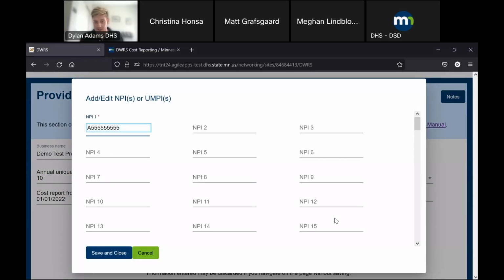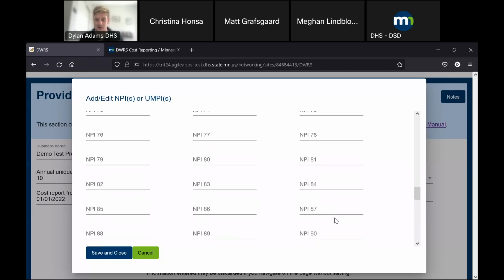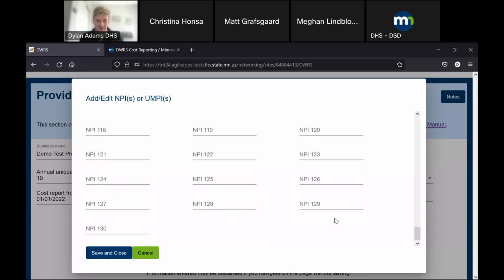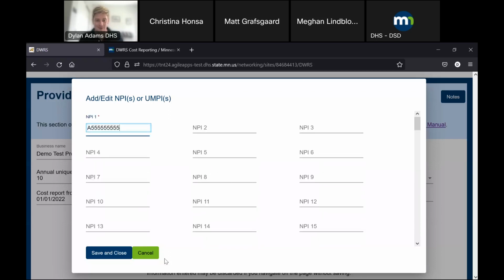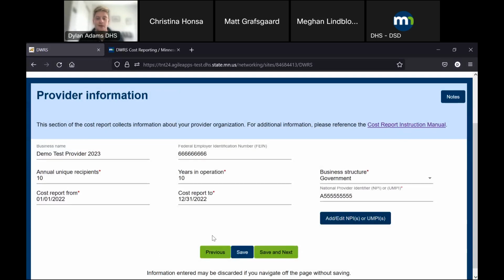And then finally, over here, we request all of your NPIs that are associated with your business. For most providers, this will be 1, maybe 2. But for some providers that are particularly big, I think the largest number of NPIs associated with one provider in Minnesota is something like 130, maybe 120. So we included that number of NPIs. It's a lot, but we try to make this as easy as possible to include all that information. And now I'm going to hit save and next.